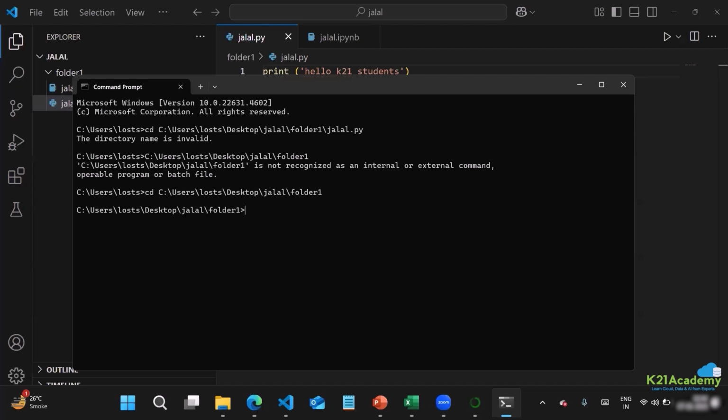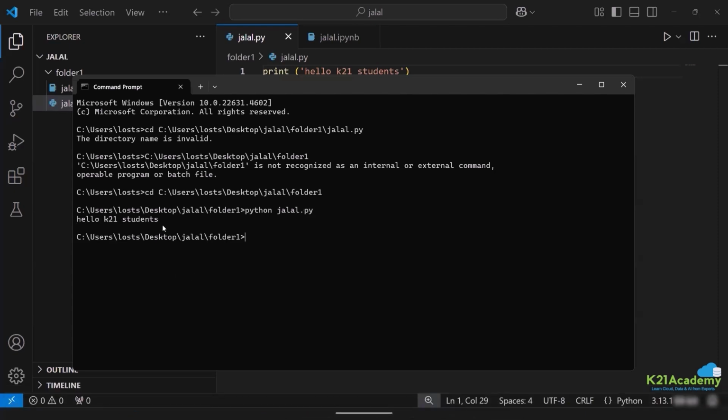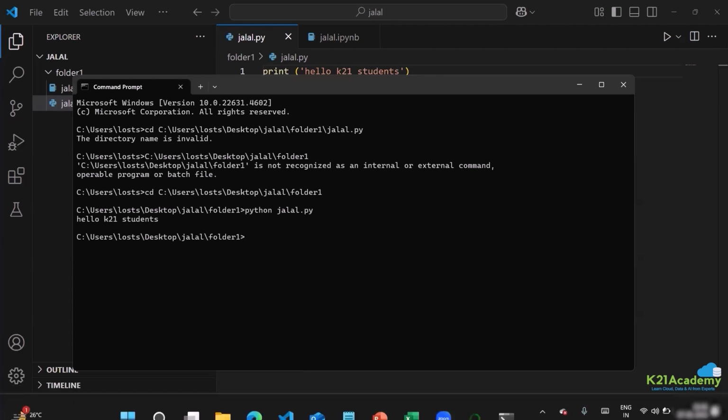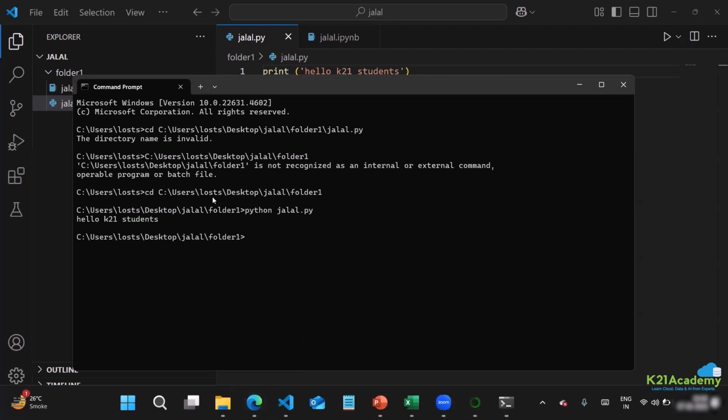Okay, now what do I need to write? Python, what is the name of the file? Jalal.py. I can run it here. Anaconda is what we are going to go ahead and prefer. Let the Anaconda just get installed. We'll look into that. All okay. Just helping you understand the same code, you can run it in command prompt.